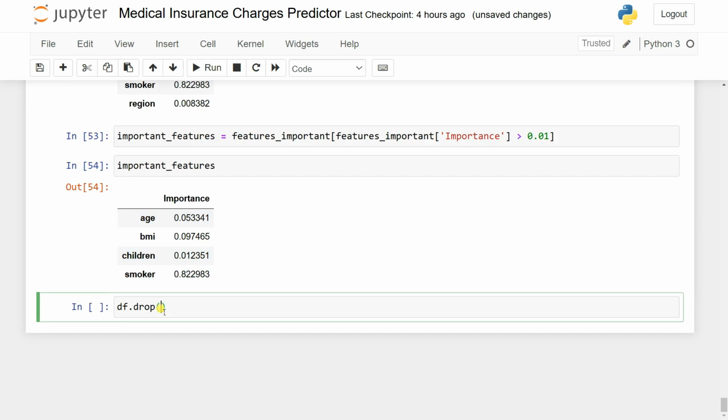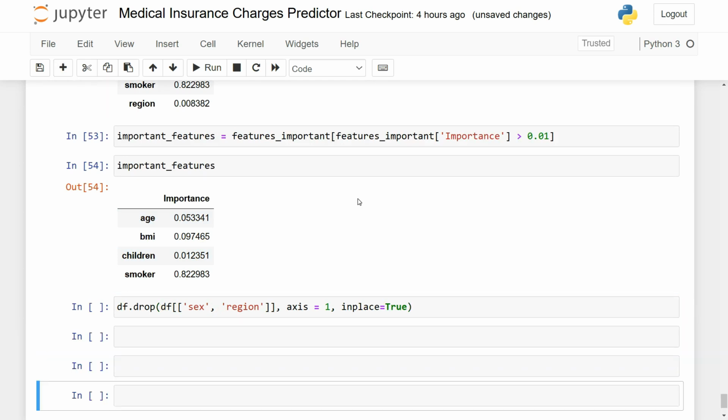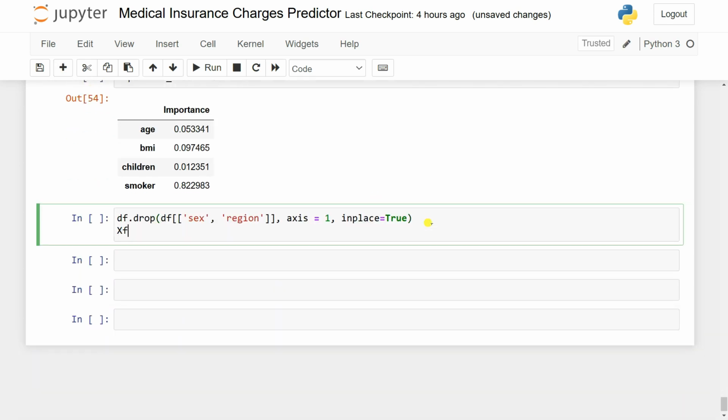Let's say try to drop. Let's say df.drop, and inside that you're going to have our data frame, and let's say the sex column and the region column. Let's say region, and then you simply give it the axis. Let's say axis equal to 1 and inplace equal to True. Now you're simply going to take some more cells. Let's say xf is nothing but the feature importance thing, and for the feature importance we're simply going to drop it here. Let's say df.drop, and from here we're dropping the charges.